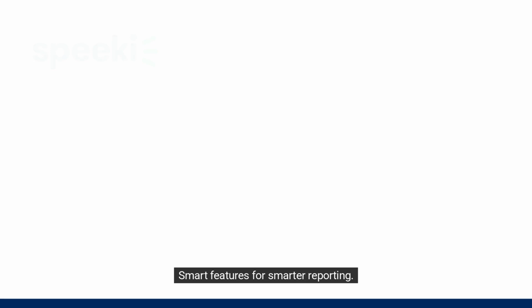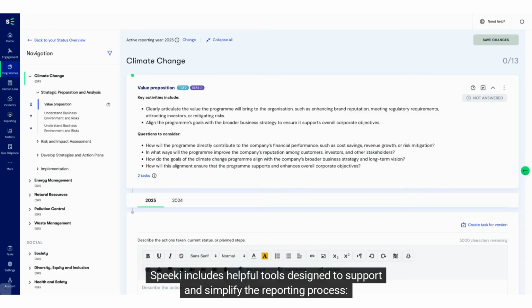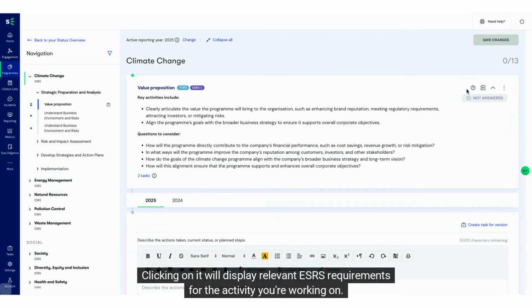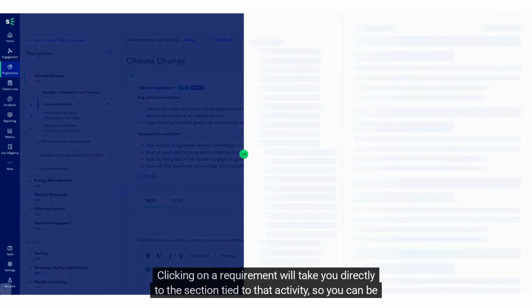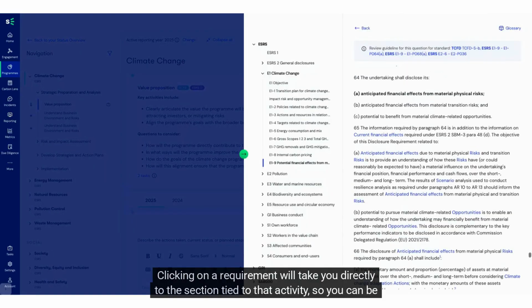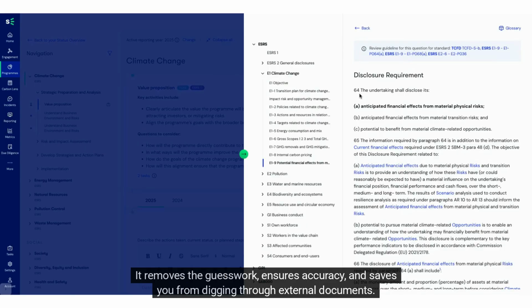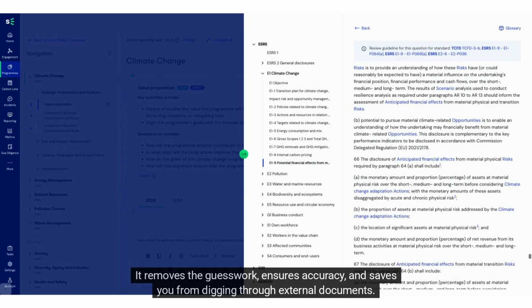Section 5. Smart features for smarter reporting. Speeki includes helpful tools designed to support and simplify the reporting process. In each activity box, there's a small tooltip icon. Clicking on it will display relevant ESRS requirements for the activity you're working on. Clicking on a requirement will take you directly to the section tied to that activity, so you can be confident your response aligns with what the standard expects. It removes the guesswork, ensures accuracy, and saves you from digging through external documents.